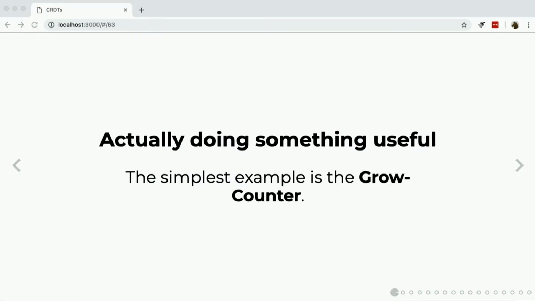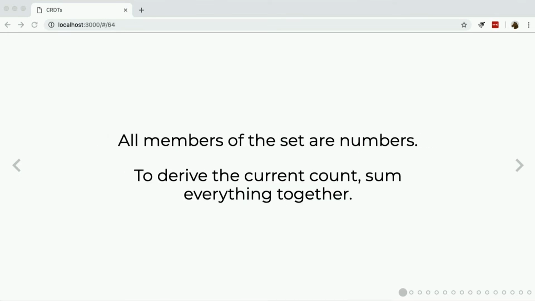Cool. So how do we do something useful with that? The simplest example, the one most commonly reached for in documentation, is something called the grow counter. And as you might imagine or infer, it counts things. It kind of works like this. You've got that grow-only set where everything you plug into that set is a number. And in order to figure out what that value is, you sum everything together. You just add it up.